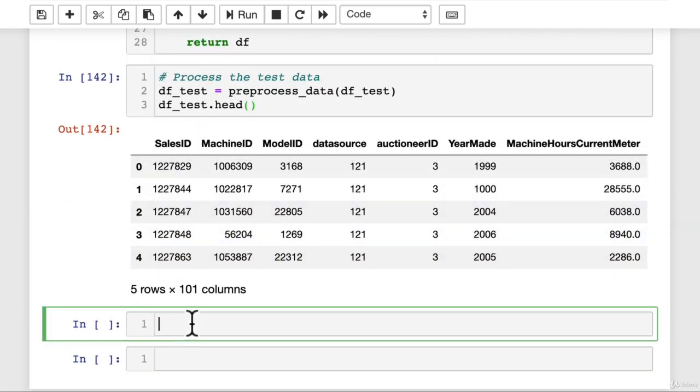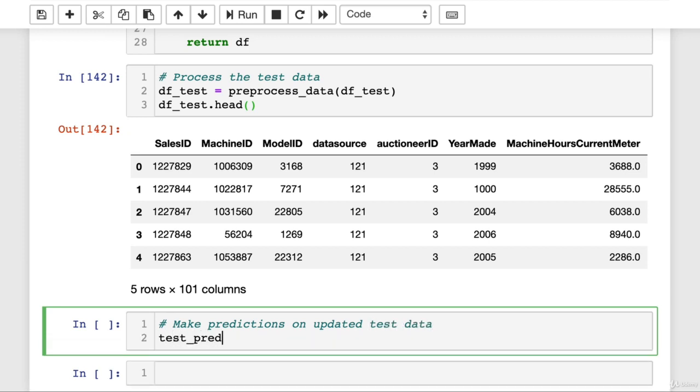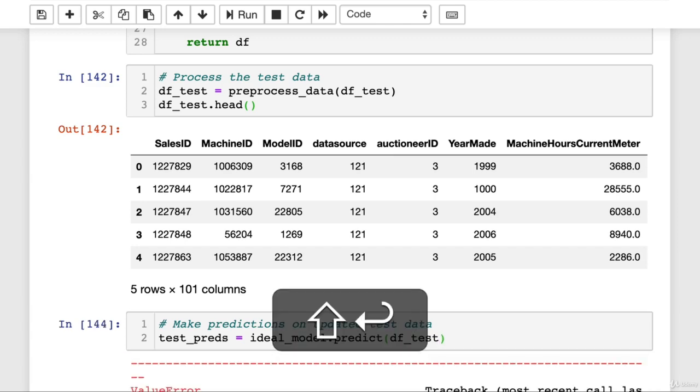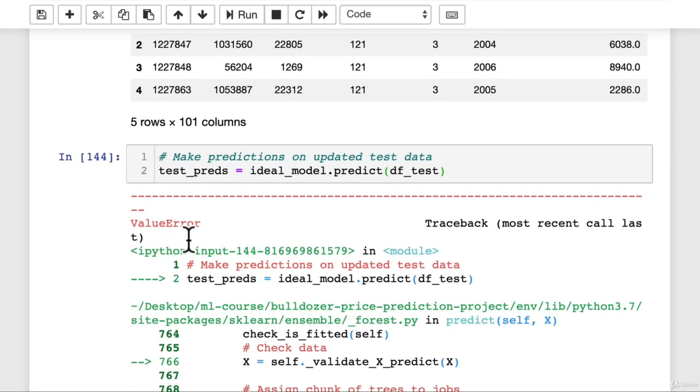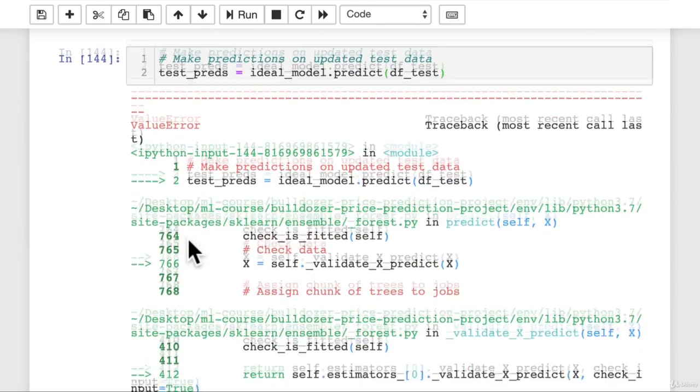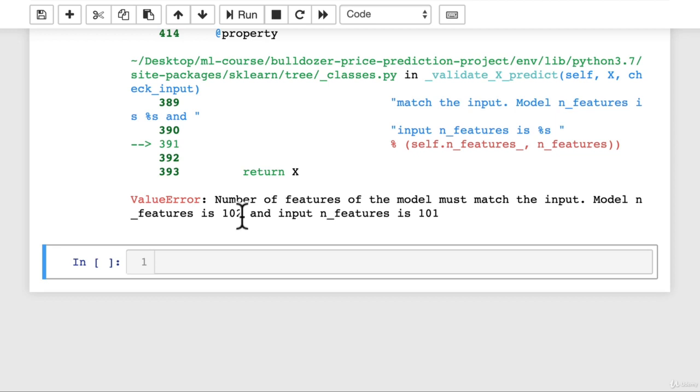We're doing model-driven EDA, so we'll try to make a prediction again. So make predictions on updated test data. We go test preds equal ideal model dot predict df test. We get value error again. Hold on, I just pre-processed it. What's wrong? Let's check it out.